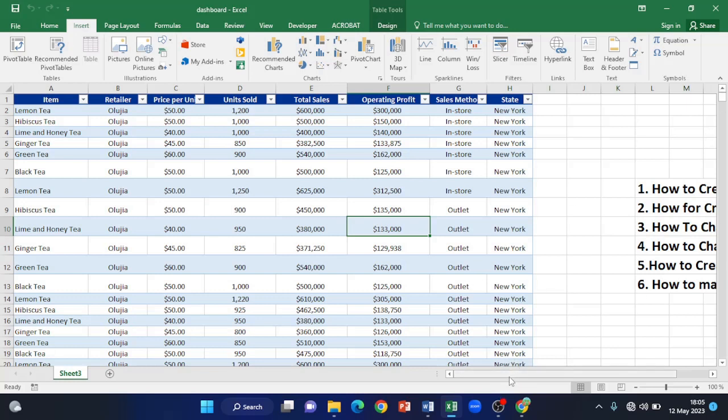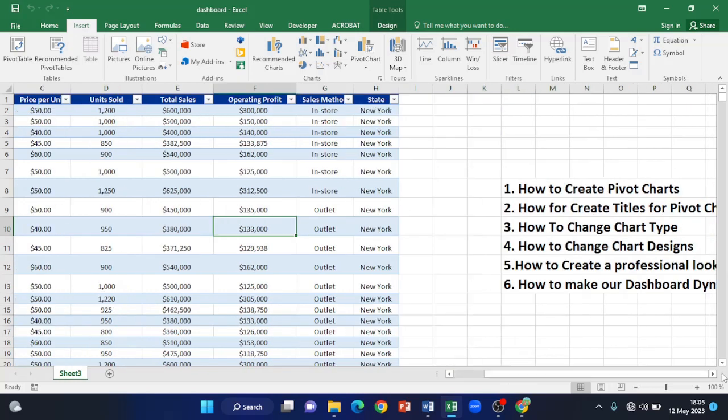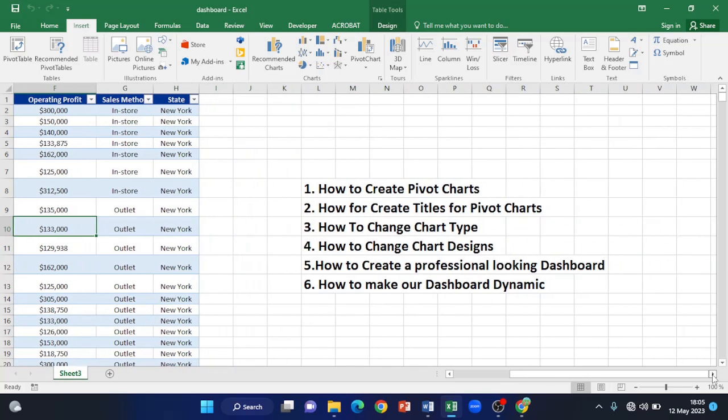In this video, you're going to learn the following things. You're going to learn, one, how to create pivot charts, even though I already have a video that deals with that in detail. So we're going to learn how to create pivot charts.